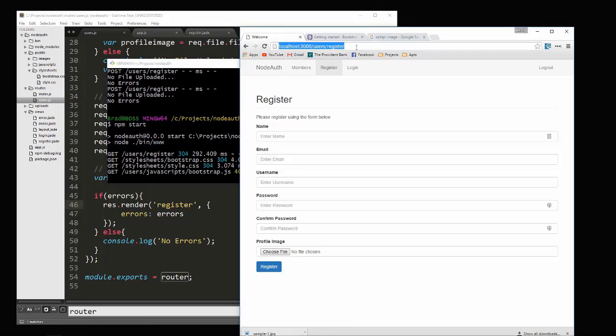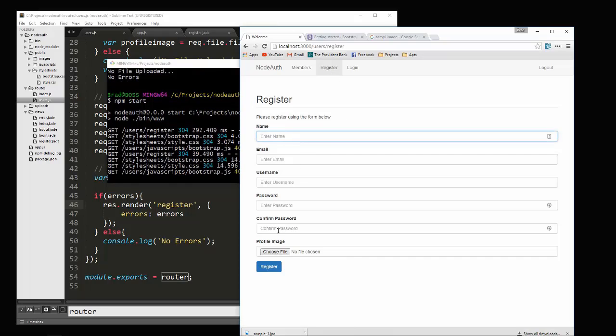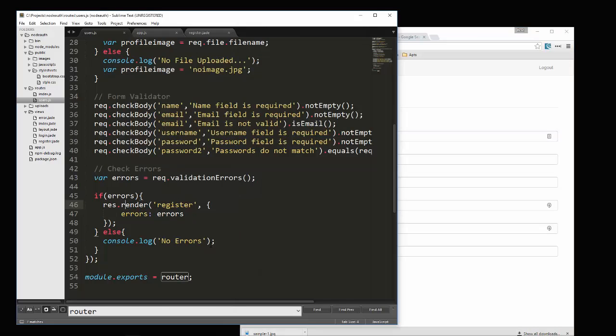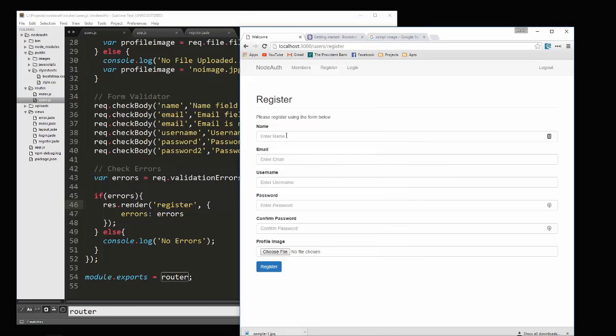Alright, so we're at register. Let's go ahead and try to register. And it should... Oh no, we got rid of the console log, that's right. Alright, so it's just re-rendering this for us. But what we want is we want it to re-render, but we also want to see what's the problem. What do we need to do?